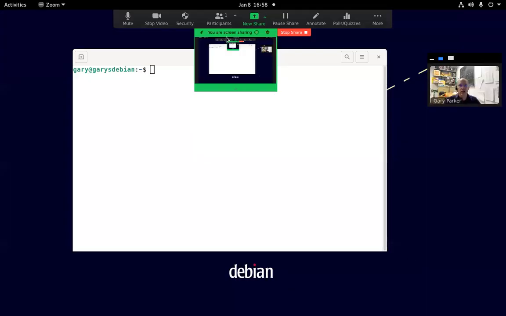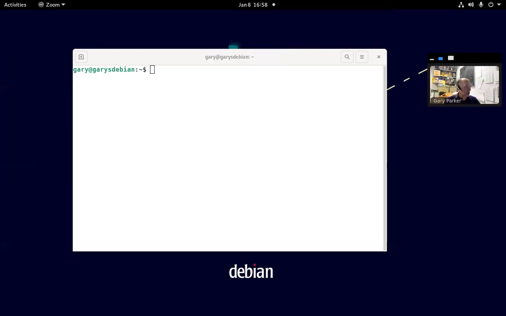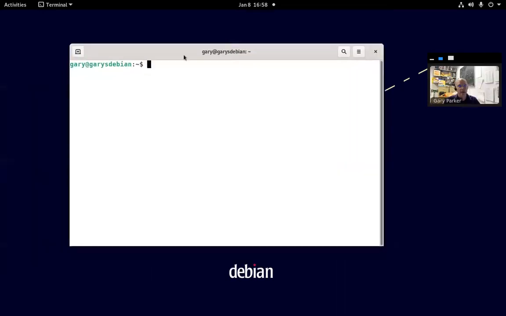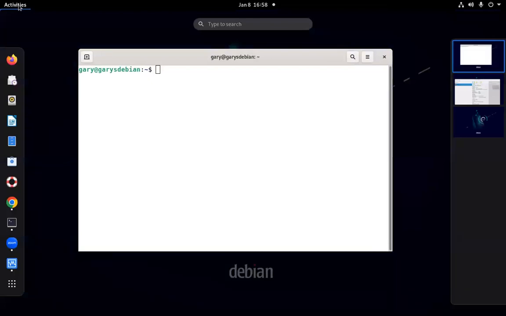So I am running Debian Linux on my office computer right now, and I have another version of Debian running on my laptop. Basic GNOME Debian splash screen there. I got my Xterm up here. I like the GNOME graphical user interface. You don't have to have a graphical user interface for this class, but it's nice.